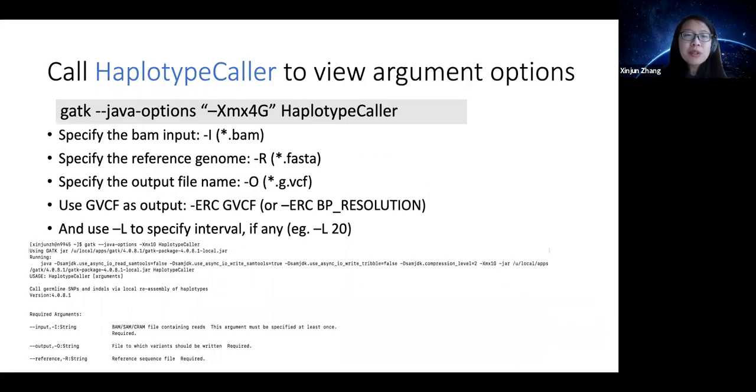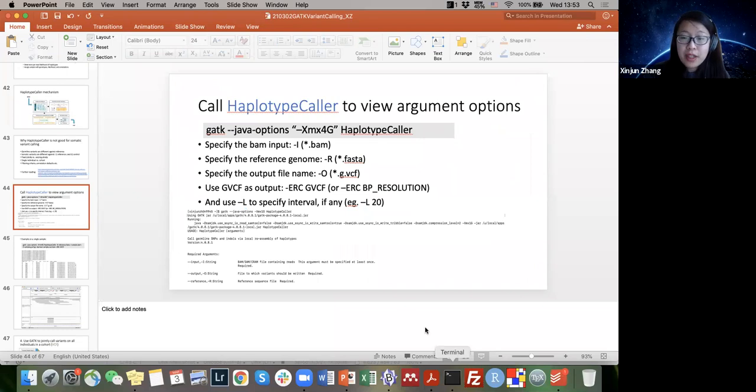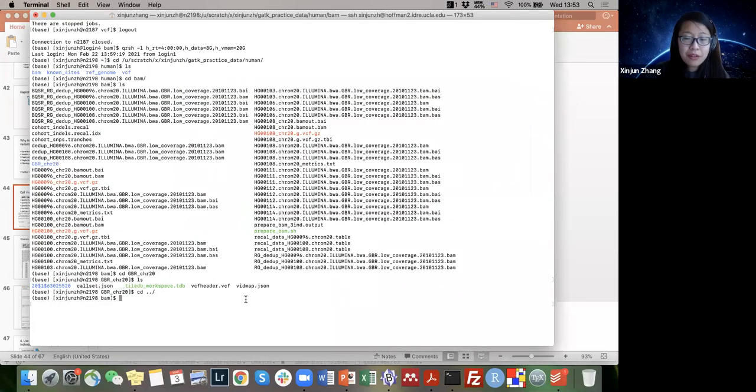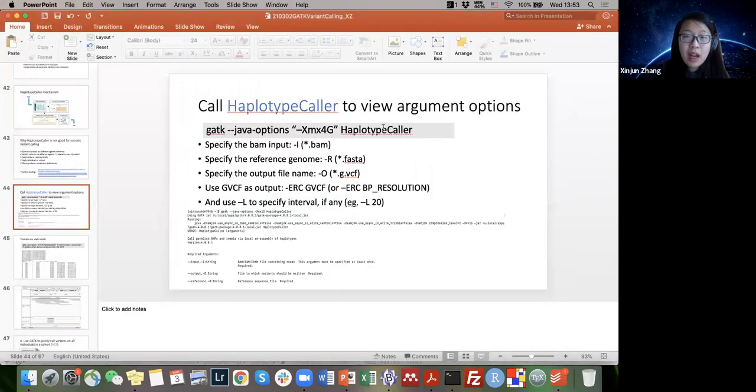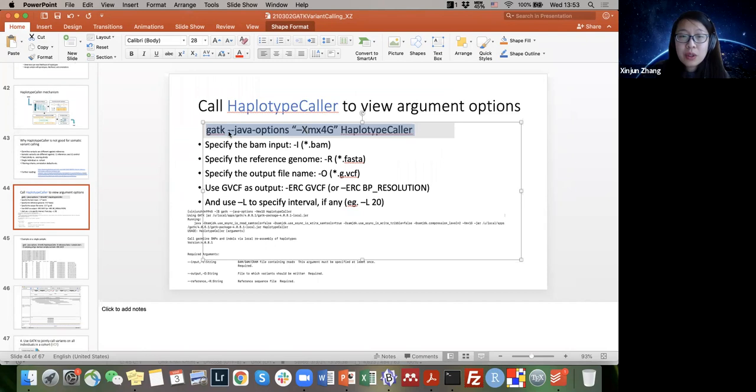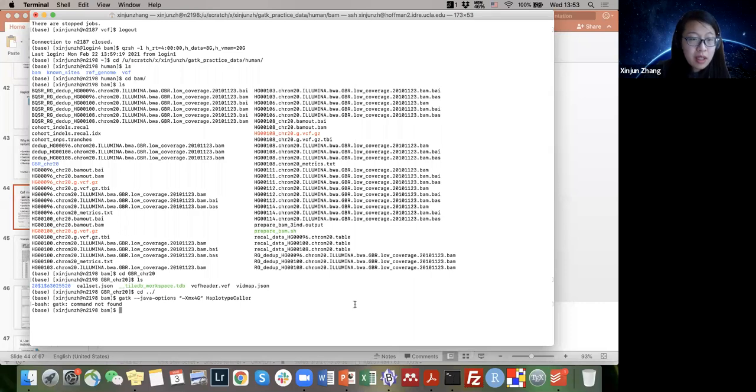All right, to initiate HaplotypeCaller, we can simply call it directly from GATK like we did before. To figure out what the inputs are, I have now logged in to a node on my cluster. I can simply copy and paste this command like we did yesterday. We load the GATK module and Java module before, and we just need to call GATK and call this program directly to see what options it requires from us.